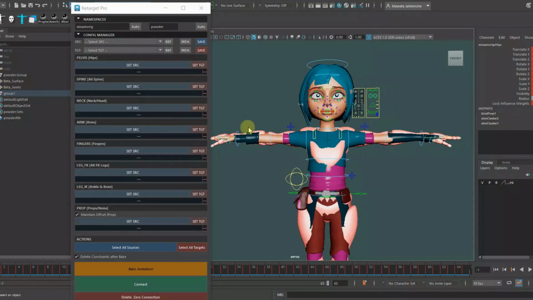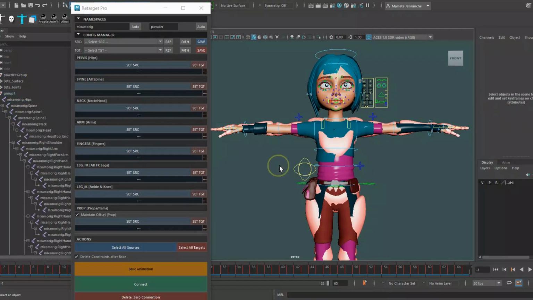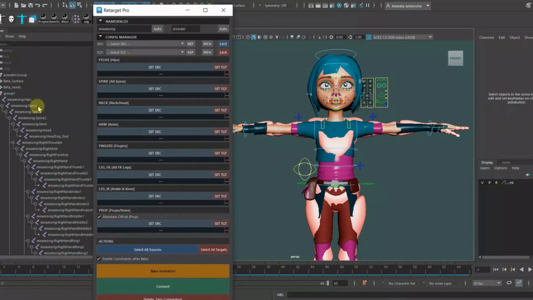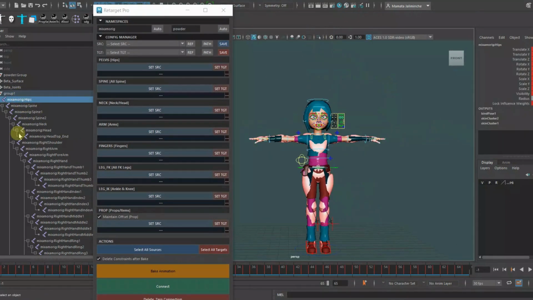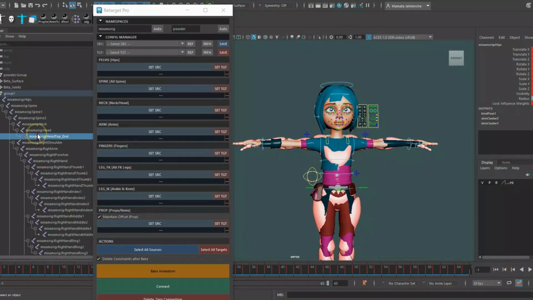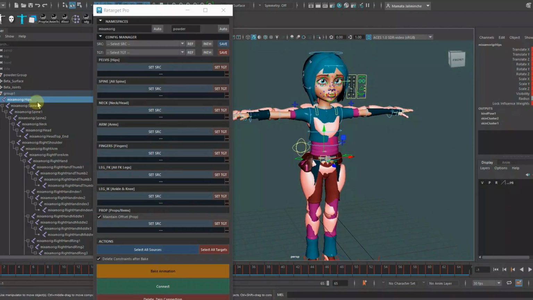Once this is done, for now let's skip the config manager. We'll come back to that and let's see how we can do the manual mapping. To do manual mapping, I'm comfortable using the outliner, but if your personal preference is to go from the viewport like this, then you can do it. But I'll do it from the outliner. I'll select the hip joint of the source, which is the center of our character. I'll select that joint and click on set source.